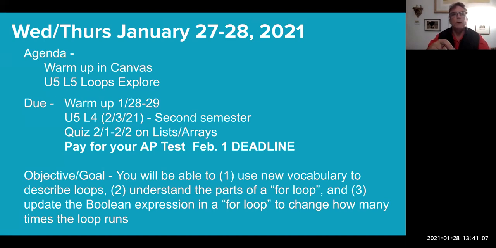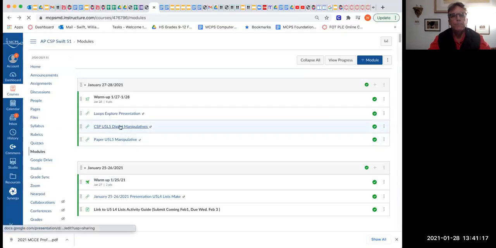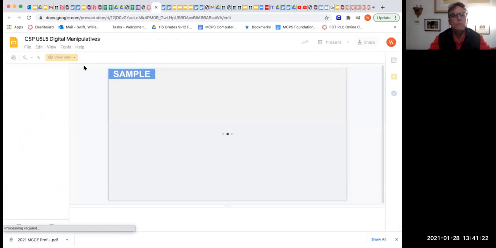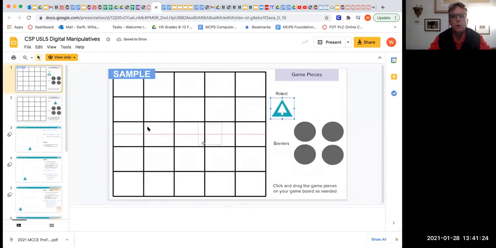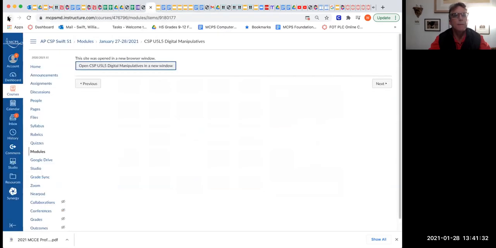So again, for everyone who has just come in, we are going to be using some manipulatives today. I sent everyone an email. If you want to look in the module, this is the digital manipulative. In theory, all you need to do is make a copy of it, and then you can work with it and put your guy on and use the barriers. That's one way, and the other is there is a paper version.